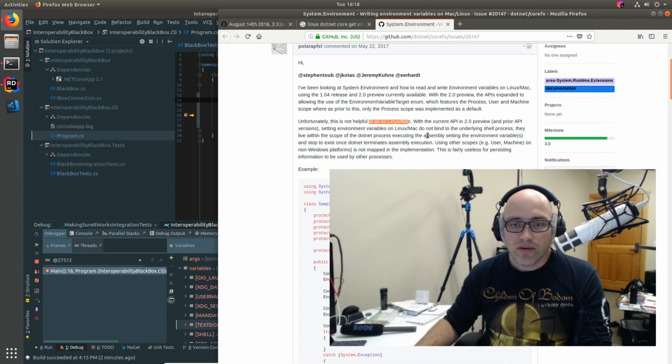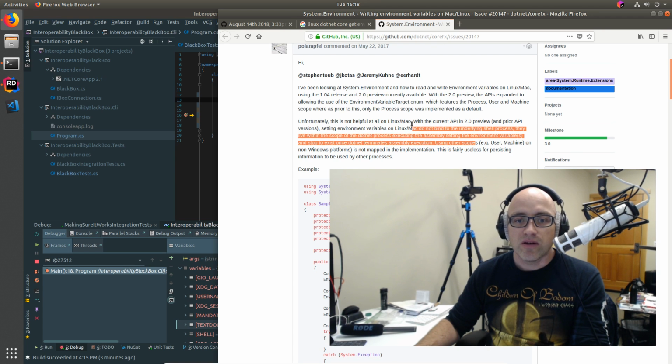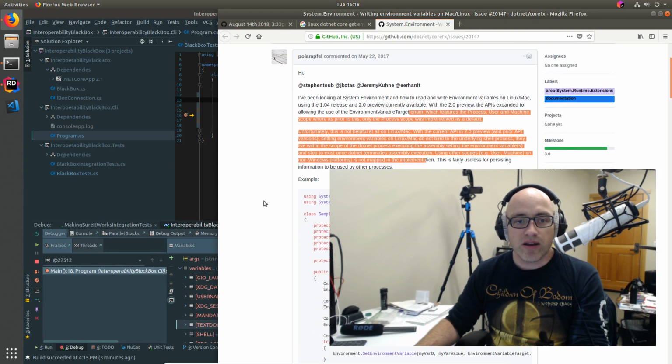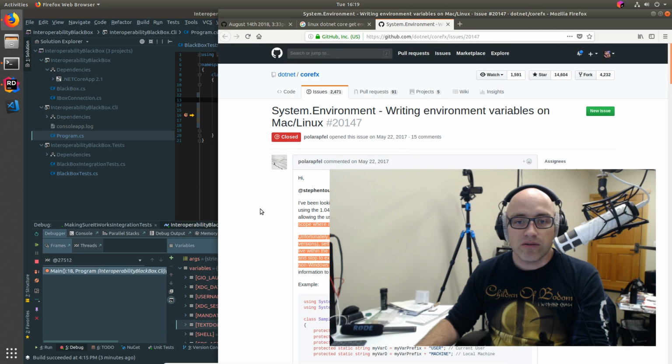So with the current 2.0 API, do not bind to the underlying shell process. Right. So this is likely related to the problem I'm having right now. They live within the scope of the .NET process executing the assembly, setting the environment variables, and stop to exist once .NET terminates assembly execution. Using other scopes, user or machine, on non-Windows platforms is not mapped to this implementation. This is fairly useless for persisting information to be used by other processes. Damn straight.